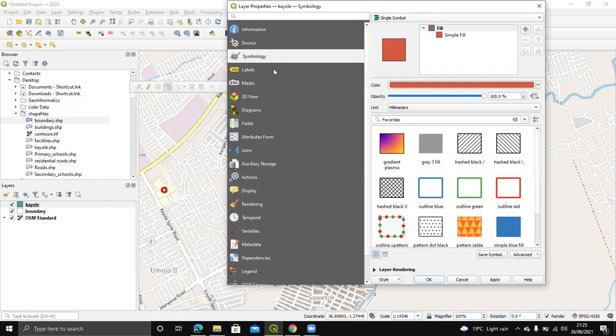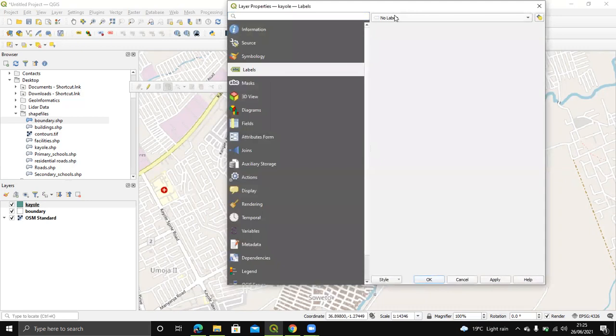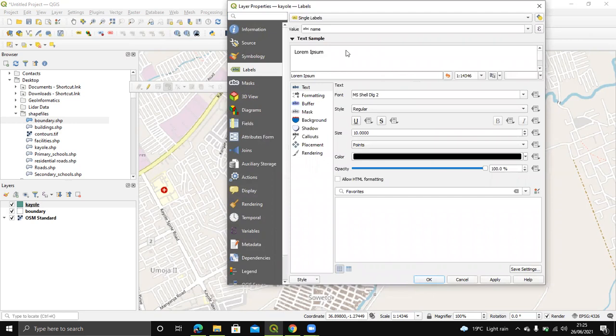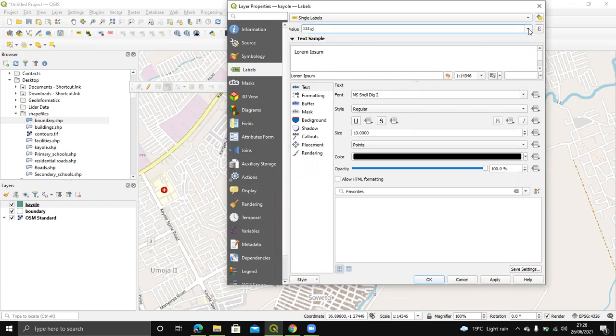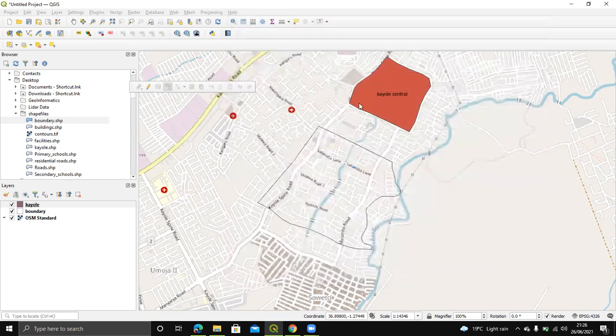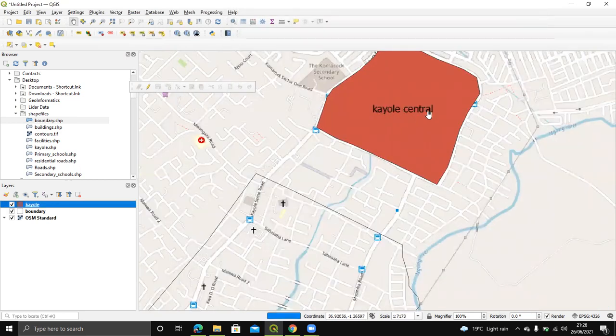I could also style it by giving it some labels as well. So when I come to labels, I select single labels here. I can style it by giving it some labels. Maybe I can just give the label based on the ID, the one I just created on my attributes table, or maybe name. And then I can just apply and then okay. And you can see that has been added here is Kayole Central because I used the name to style it up. And then you can see also the change in the color there. So that is how we do the styling up.